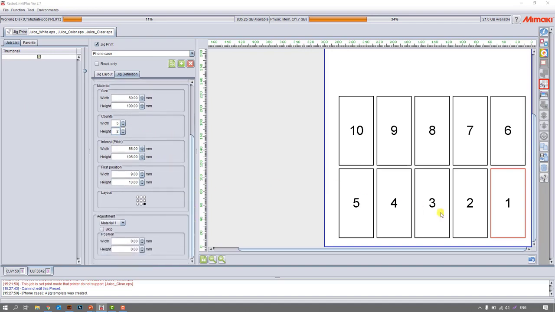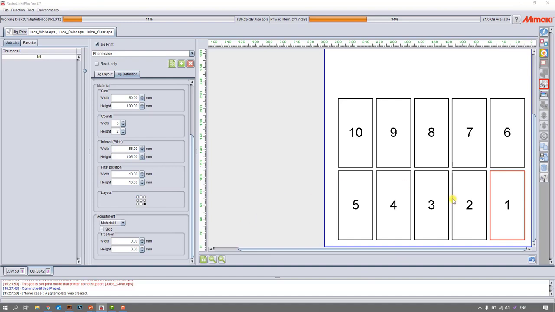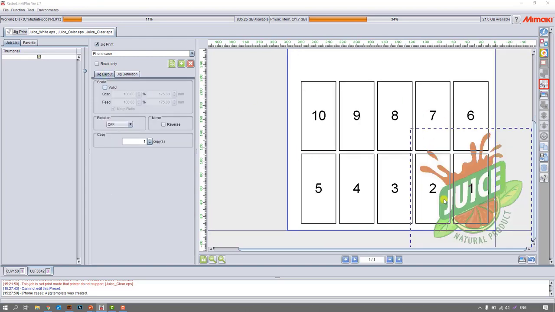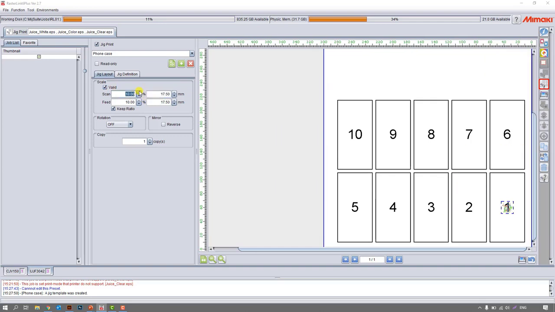The first position of the first jig, the selected jig, we can put it on 10 millimeters from the side and from the bottom. Now we have 10 phones. The artwork will be aligned in the middle, in the center of the image. And if you can see the jig layout, it's way too big. We can scale it down till it fits. Maybe 25% is okay.